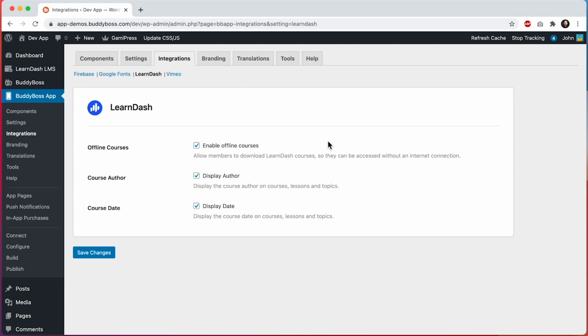In terms of what kinds of content can be downloaded, we're able to download the course's homepage, the course materials, the course certificate, and all of the course's sections, lessons, and topics. We're also downloading the user's progress through the course, so when they go offline and then come back online again later, they can continue right where they left off.